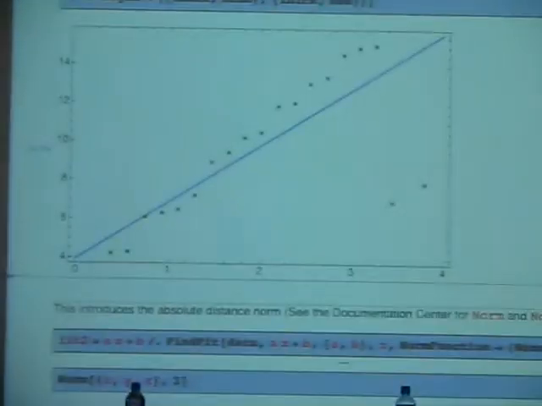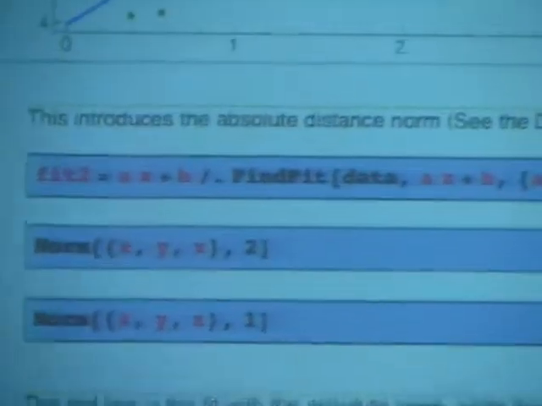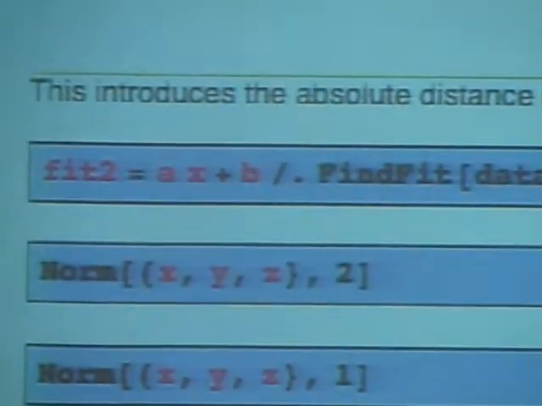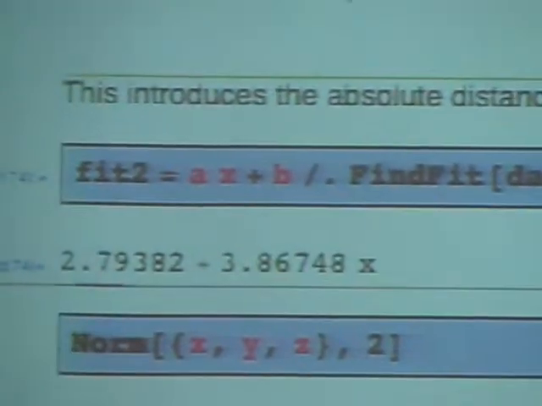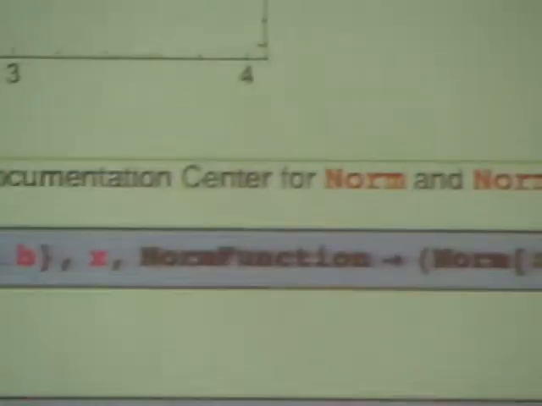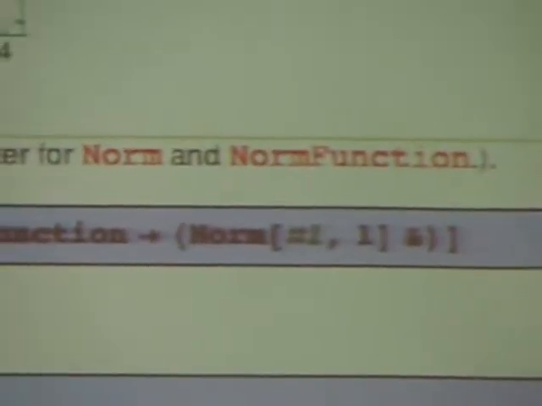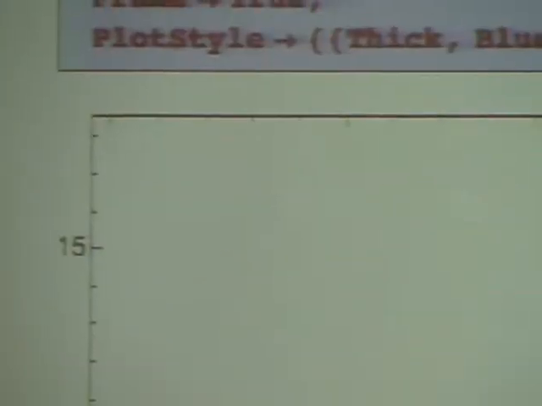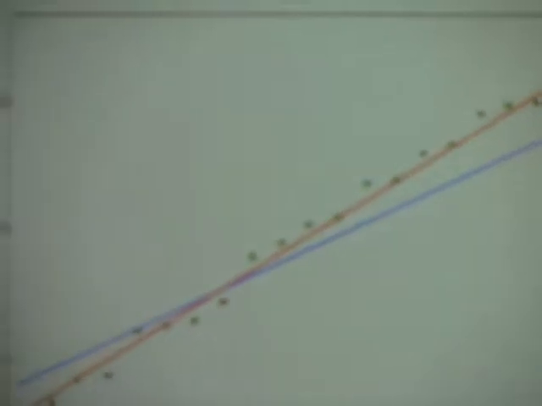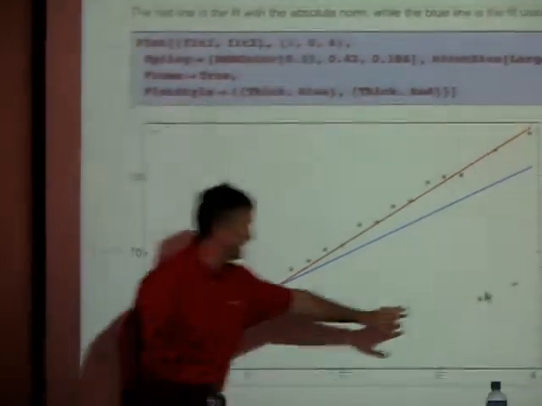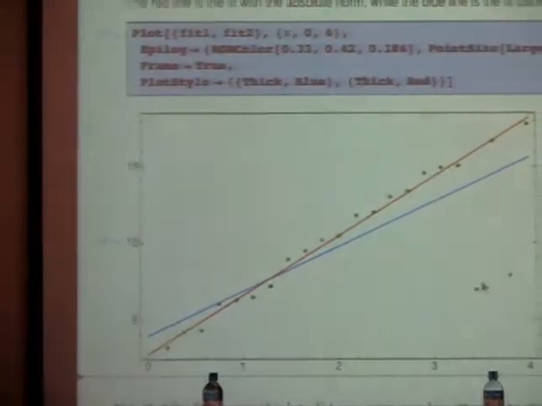So what we can do is to fit to a different normalization function. And so the default way of normalizing in FindFit is this expression here for the least squares. If we change that to this expression, then we can see that Mathematica gives us a much better fit this time once we change that expression, and we don't have to worry about these outlying points.